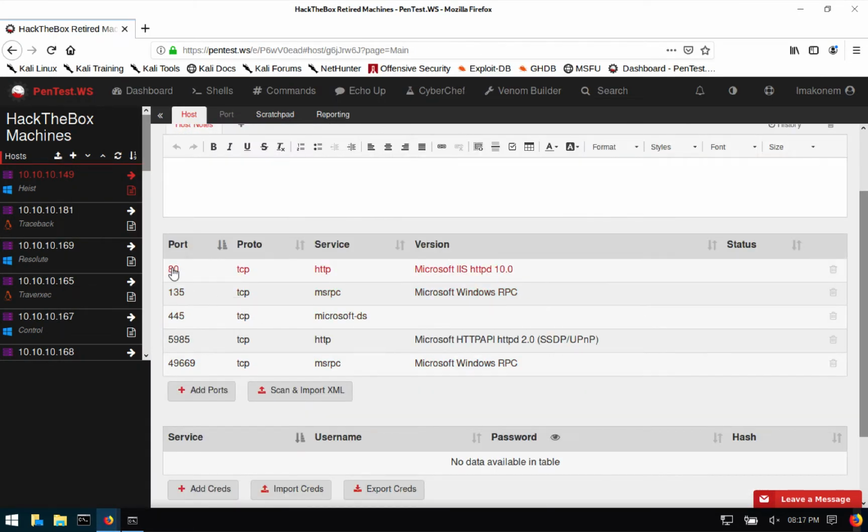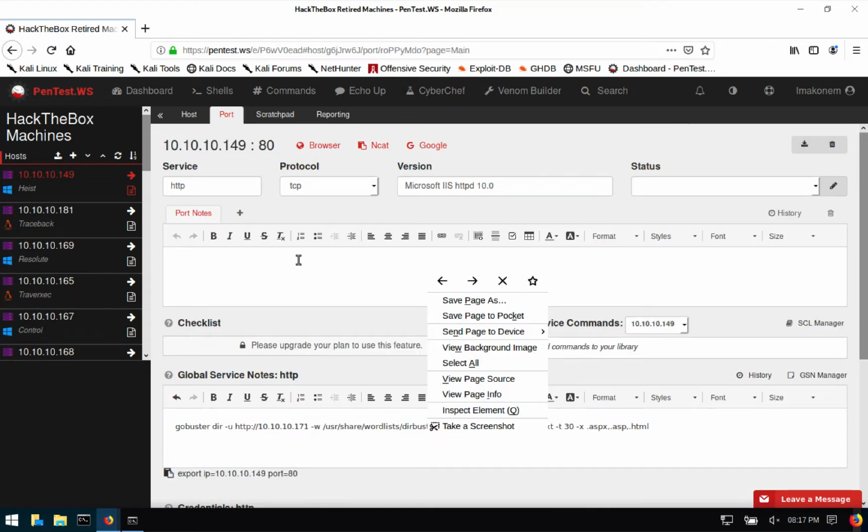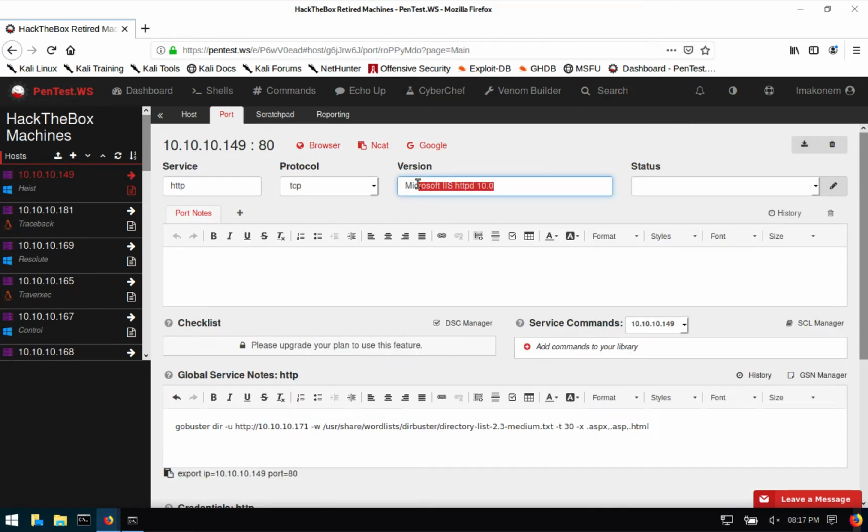Let's start from the top with port 80, running Microsoft IIS, this version. If this version is not newer, usually that might be your way in. So what I normally do is I just copy that and look up the vulnerabilities in this version. But in this case, we don't have any issues with this. It looks like a newer version of IIS, so we will not dwell on that.